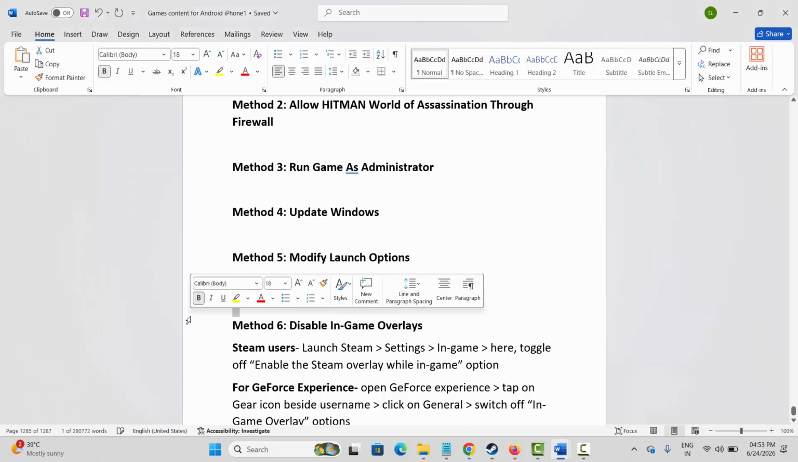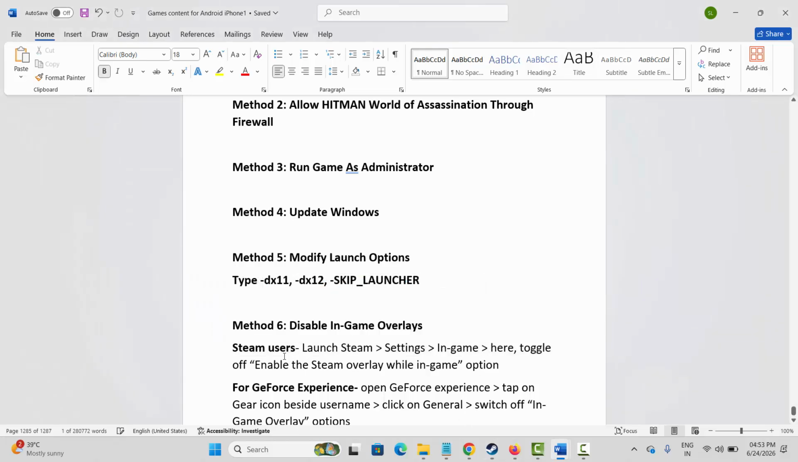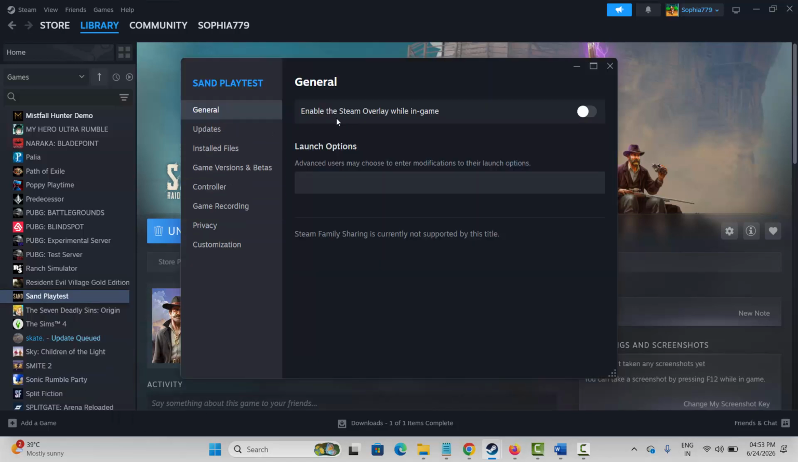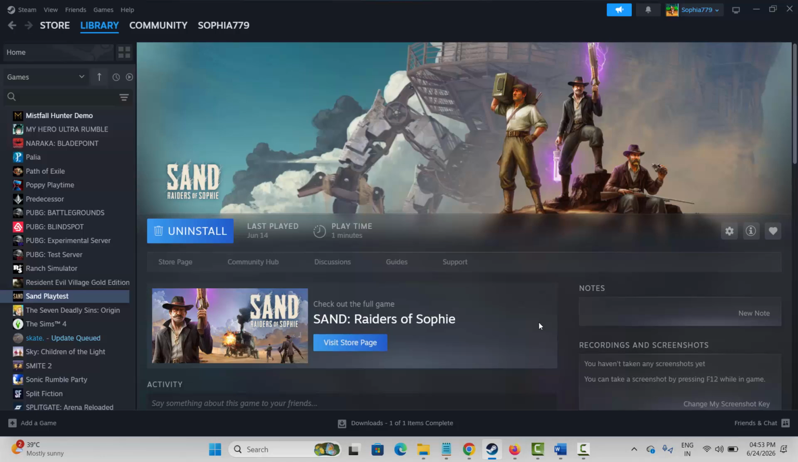Well, the next method is to disable in-game overlay. So Steam users, just go to Steam, click on Steam option, or simply you can right click on the game, select properties, and under general here you can see enable the Steam overlay while in game option. If this is enabled, you have to click on it to disable it. Once you disable this, now launch the game and check.